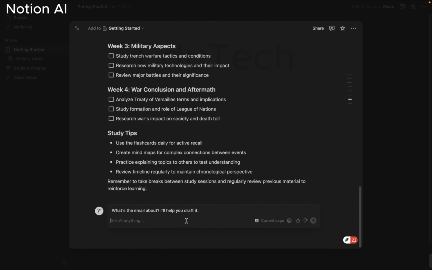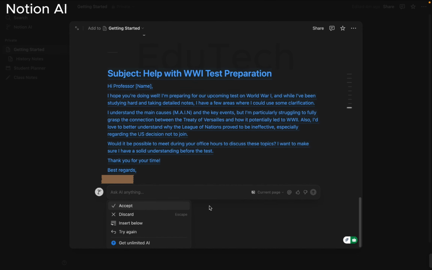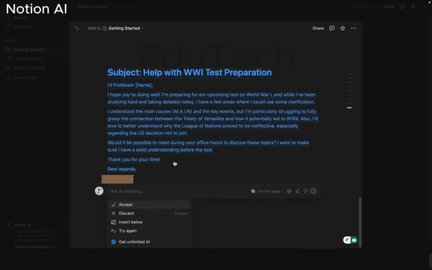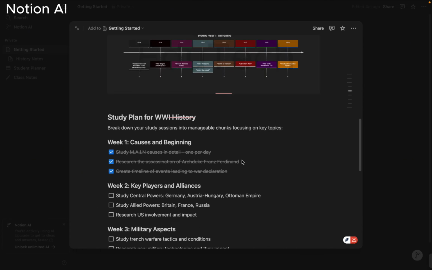Not only that, we can also use this to draft an email to our professor asking for help on this topic for a test. Now what we can see is that it makes an entire email for us. "Hi professor, I hope you're doing well. I'm preparing for our upcoming test on World War I." We can see that it's generated an entire email for us, so we can just send it to our teacher.